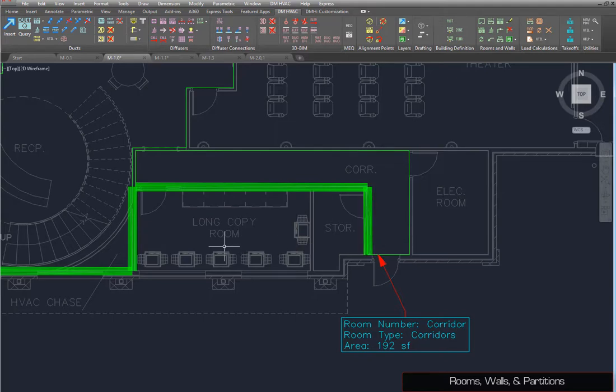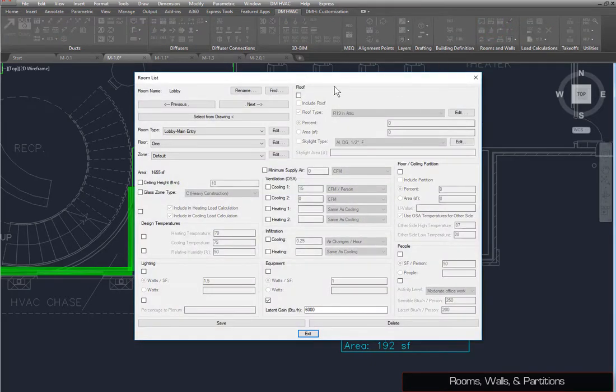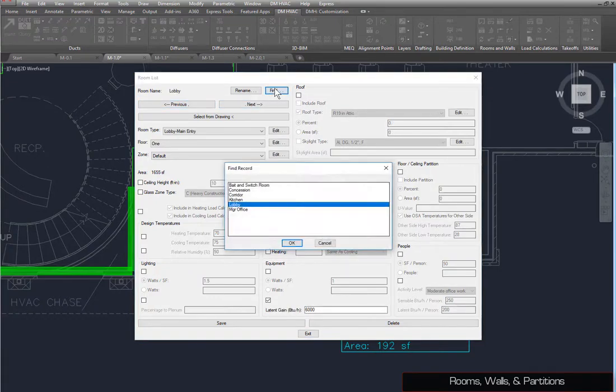The floor-ceiling partitions for the second floor rooms are set in the room definitions, which we can access from here using the Edit Rooms command. This dialog box, which is the same one that appears when using the Query Room command, allows you to make changes to any room in the project, including rooms not on the current drawing. Using the Next and Previous buttons, or the Find button, select the Bait and Switch room.